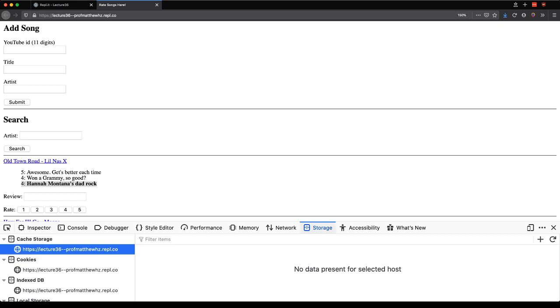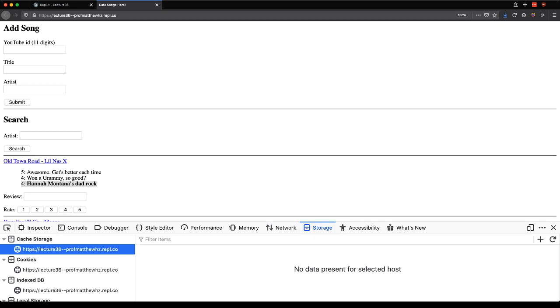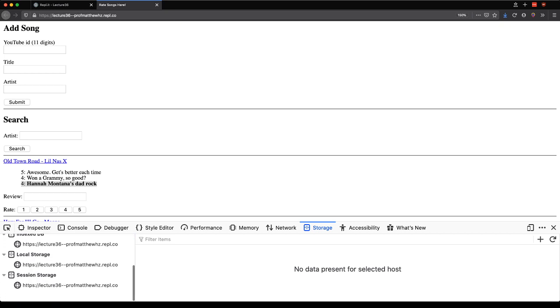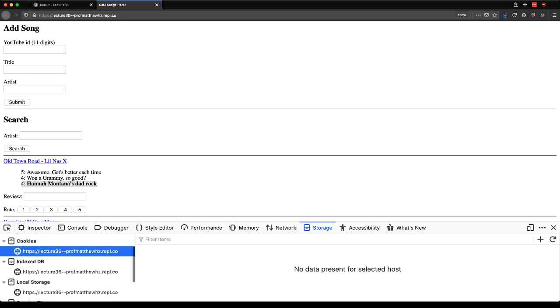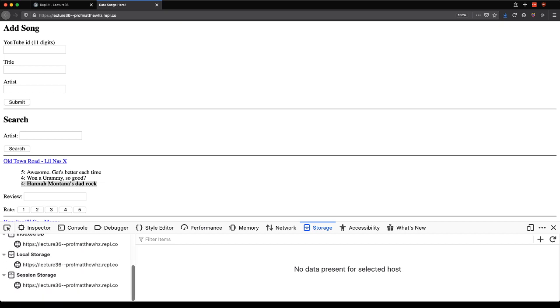In particular, if you look here in the console, you can see that I have access to any sort of information that this program uses. I can look at the cookies, I can look at any cache storage, and I can actually modify them if I wanted.